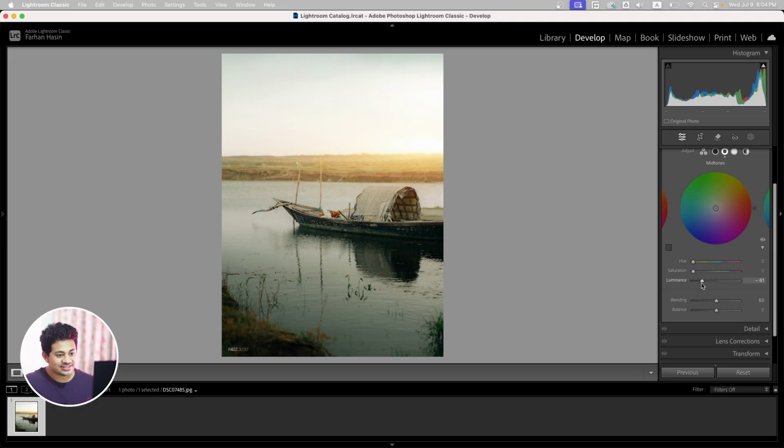When you play with the luminance slider, you can see a clear difference on your image and on the histogram. Just look at this. Look at the histogram. Only the midtone parts are changing. That's very useful when you want to give more depth and dimension to your photo.